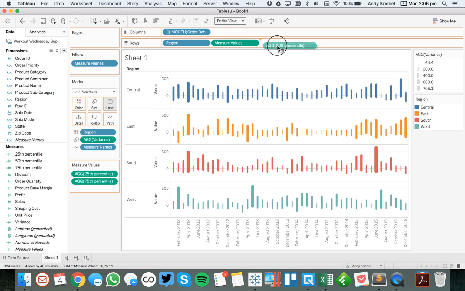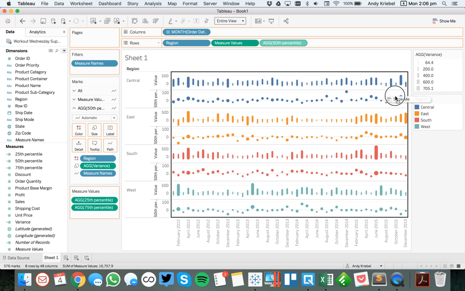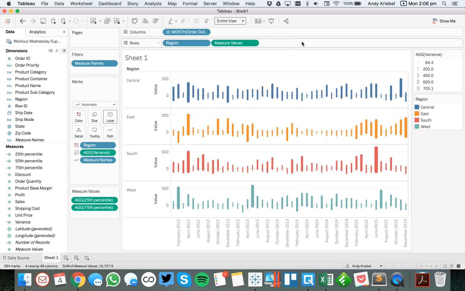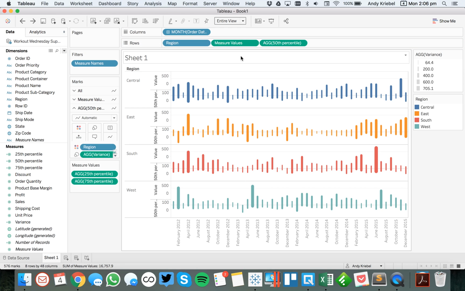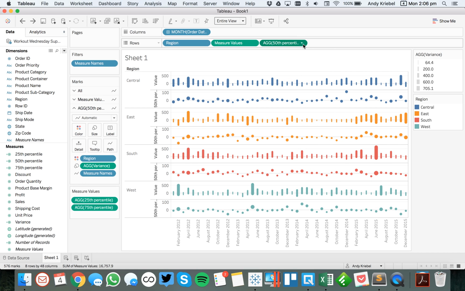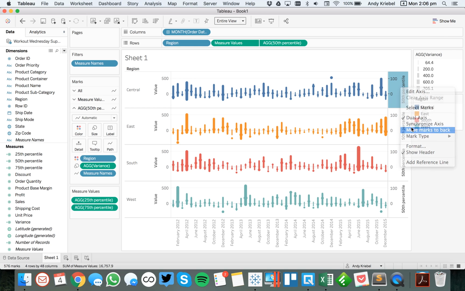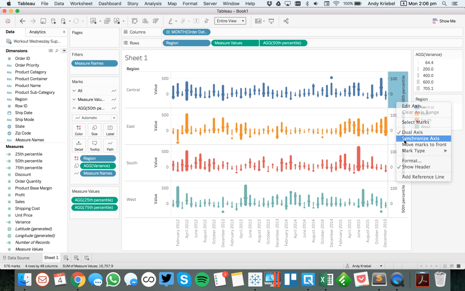I'm going to put that on the shelf as well. But here, I don't want it. I want to make it dual axis. So let me go back. Sorry about that. Let's make this dual axis. Missing my clicks today. Dual axis, and let's synchronize. Okay. Oh, I thought I chose synchronize. There we go.